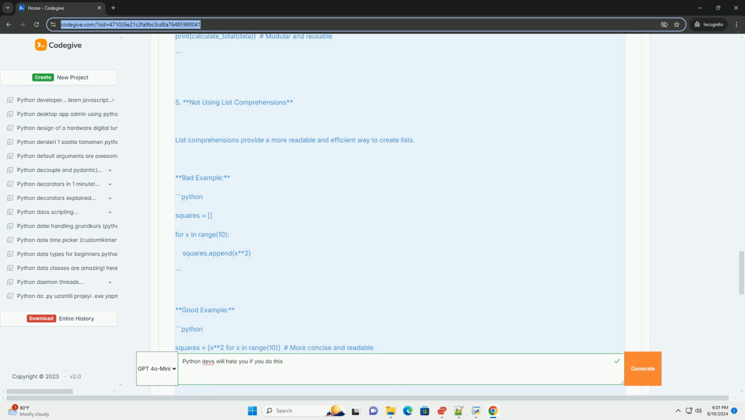Clear input and output. 4. Not using functions properly. Writing long blocks of code without breaking them into functions makes the code less modular and harder to test. Bad example: data = [1, 2, 3, 4, 5], total = 0, for number in data: total += number, print total. Good example: def calculate_total(numbers): total = 0, for number in numbers: total += number, return total. data = [1, 2, 3, 4, 5], print calculate_total(data). Modular and reusable.